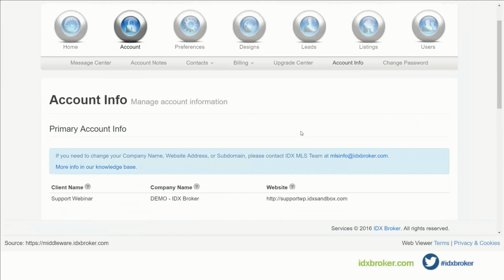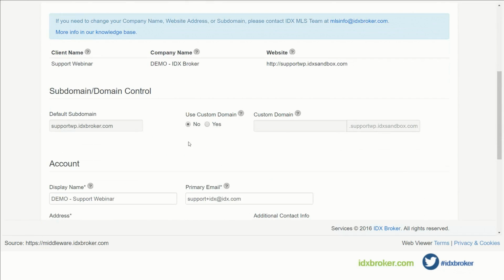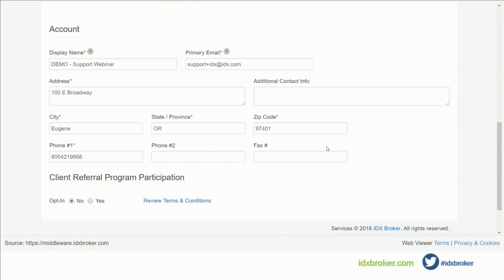Here is your account info. This includes the website that you signed up with. If you have a custom subdomain, which we do recommend so that you get all of the SEO credit, you can set up that CNAME within your host server, and then you can turn that on here and let IDX Broker know that you have changed to a subdomain so that we can point all of the IDX Broker pages accordingly. Down at the bottom is one of the first things that you may want to look at and be aware of certainly. This is the account information, and this is the contact information that will be at the bottom on that contact page.